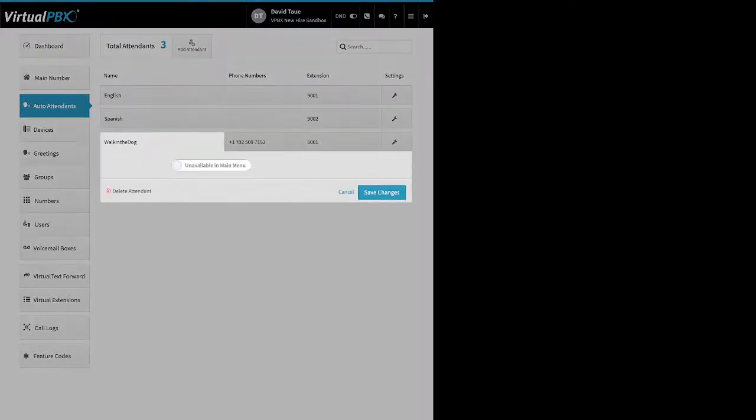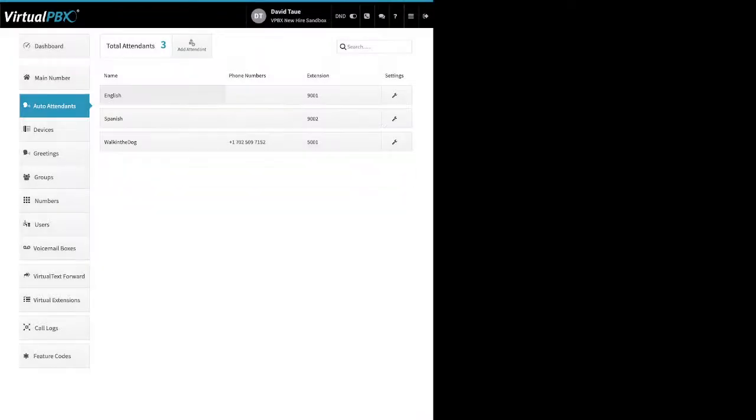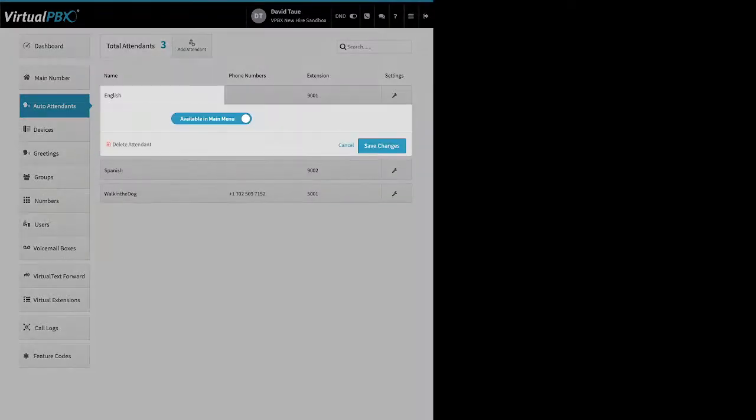Once an attendant is created, if you click on the name, it defaults to say unavailable in main menu, meaning it's a standalone attendant or designed to be taking its own calls, i.e. a separate business. Now, in the case of this English attendant, I would want to make sure I click on the toggle here to make it available in main menu, because the idea is I have multilingual customers. So I would want an attendant for each language that I support, so that they can go to people who speak their language.